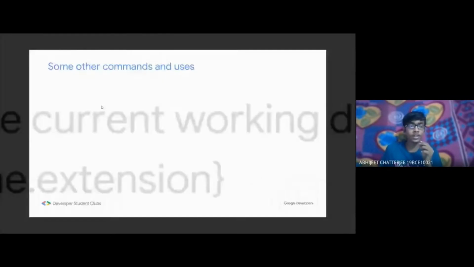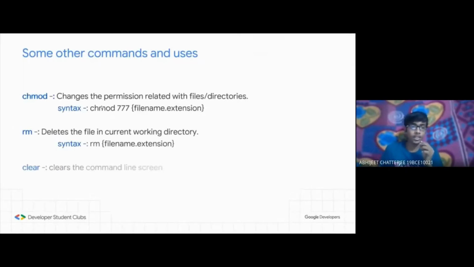Next is the chmod, change permission. It is used to change permission related to particular files and directories. Now, what is permission? We'll discuss it later in the coming slides. Then we have the rm. It is used to delete the file in the current working directory. Also, the syntax is rm file name dot extension. And finally, we have the clear command, which is used to clear all the things that will come when we use these commands and make it all a clean state.